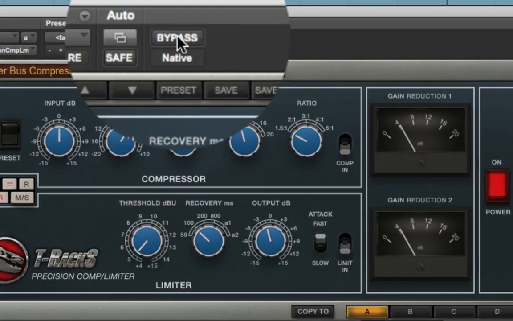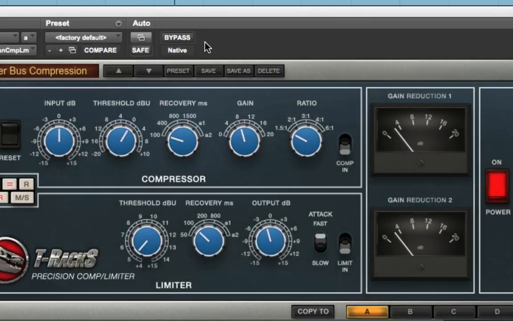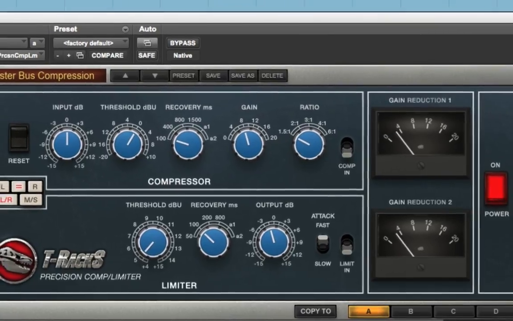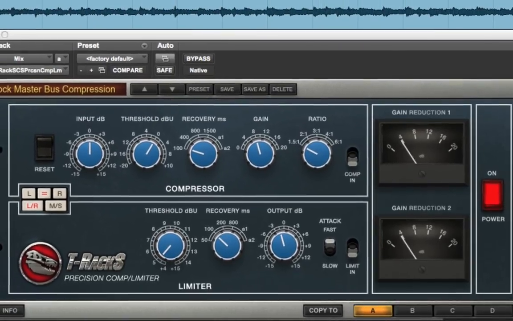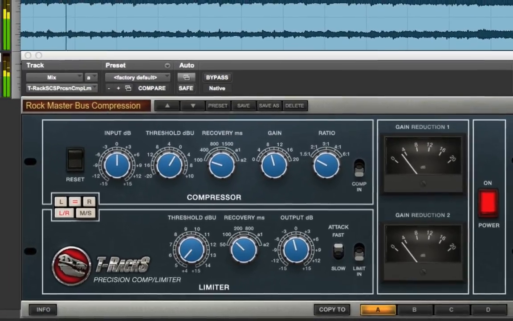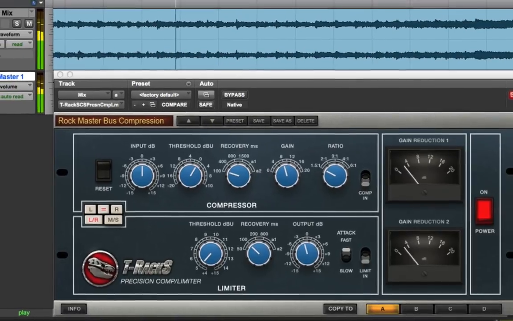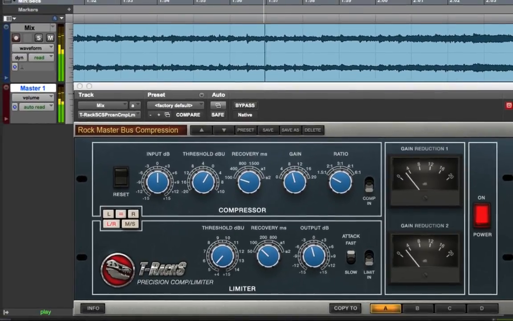Now for comparison, here's the track with the plug-in bypassed. Now it's back on. Notice the pleasing change to the tone. It feels bigger, thicker, and more cohesive. The diodes network and transformer-based signal path of the original unit had a distinctive effect on the sound of the compressor, and our model accurately reproduces that circuitry and that sound.